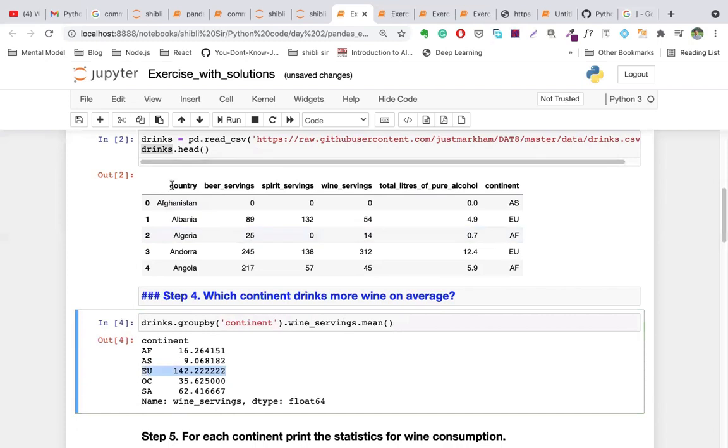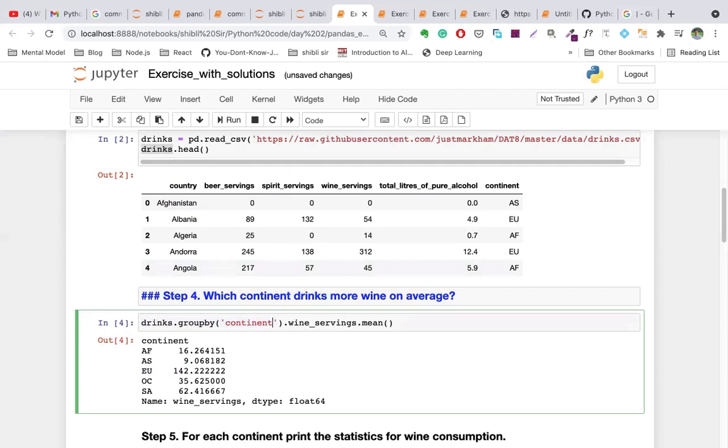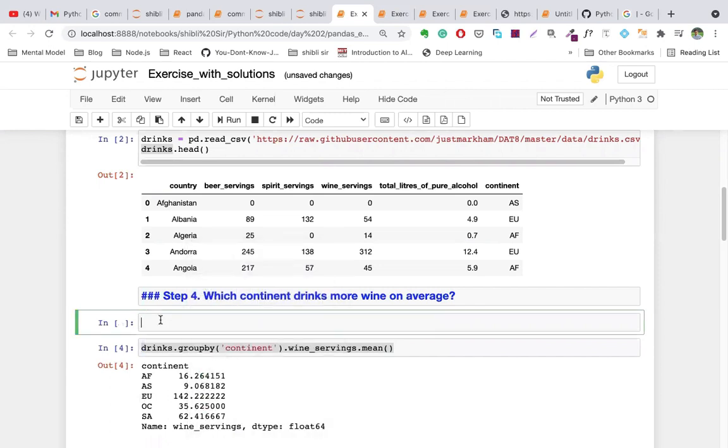For example, I want to know which country drinks more. Since country is a singular value, I think it will not work. Let's see what happened with group by. Country. So I want to group by all those countries. Okay, paste. I want to group by countries. Country.